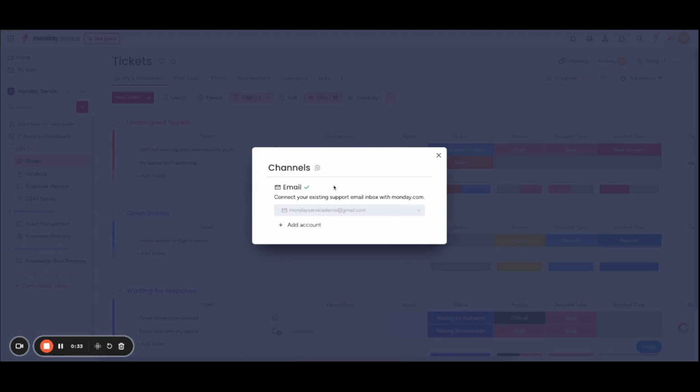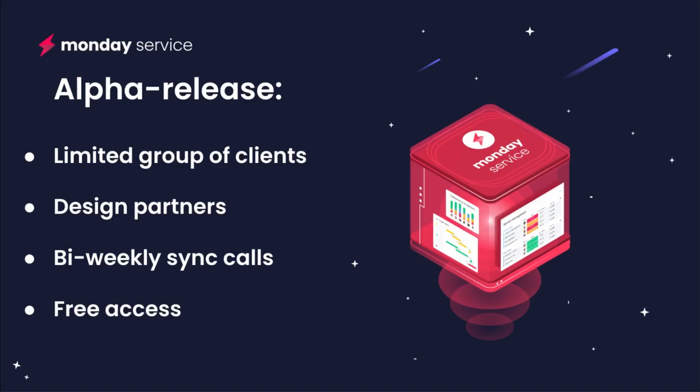Simply connect your channels and start receiving tickets directly on the Monday board. We're excited to announce the release of the alpha version of the Monday Service product, and we're looking to work directly with a select number of customers to be our design partners and share their feedback that will help shape the future of this product. To join the alpha group, please use the form below.